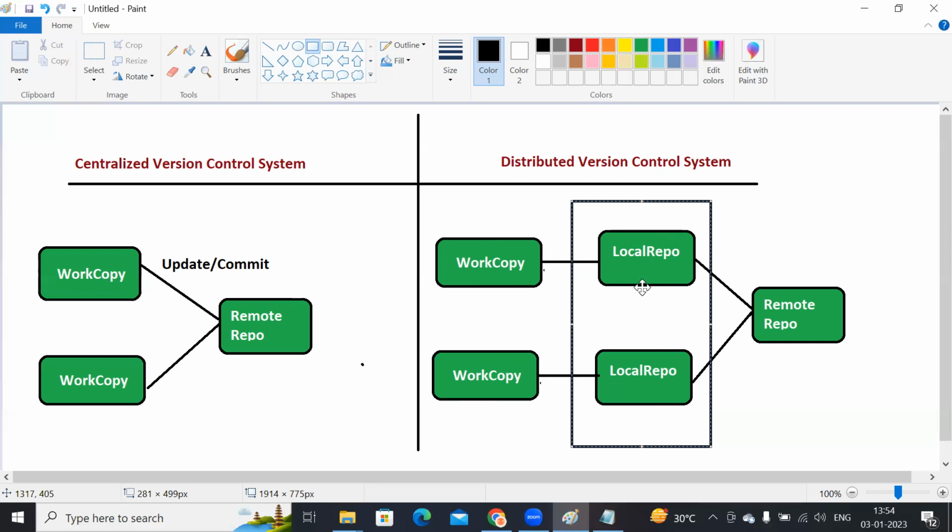What happens if something goes wrong and you want to revert the code back? You can easily revert it from the local repository to the working copy, where you don't have that kind of option in the centralized version control system.